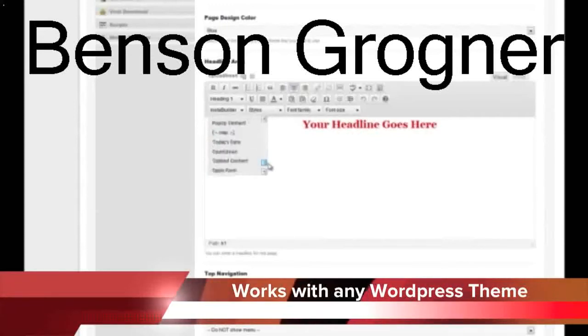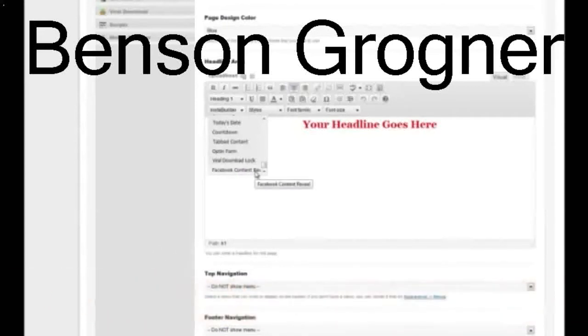Then there's stuff for pop-ups, countdowns, tagged content, opt-in forms, and a viral download lock, where people have to do viral activity to unlock a download right away. That's a unique feature, and that would be a full plugin on its own. And we have a Facebook Connect reveal, so they have to connect to reveal the content. Again, that would normally be a complete plugin on its own, but we have it here as part of InstaBuilder.